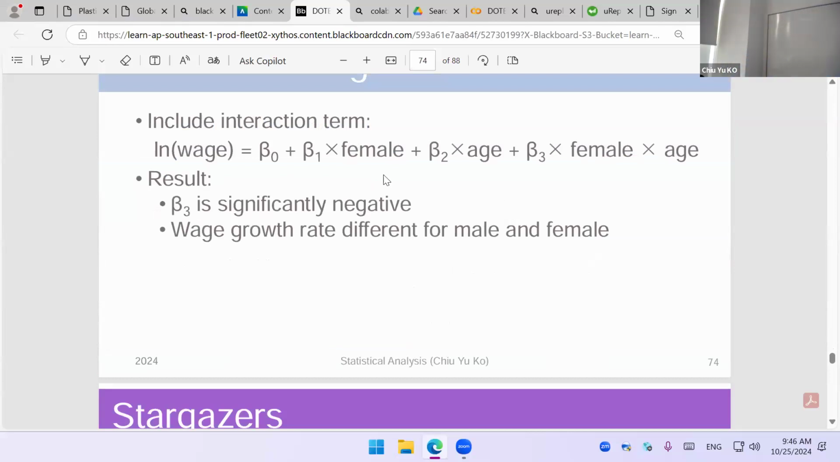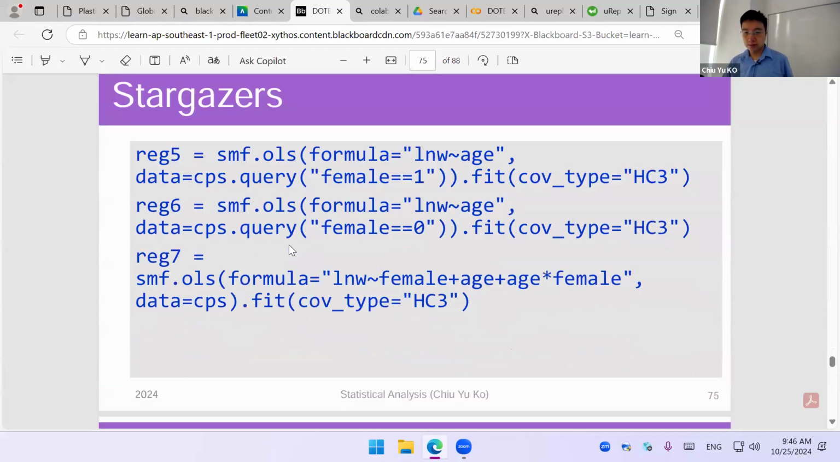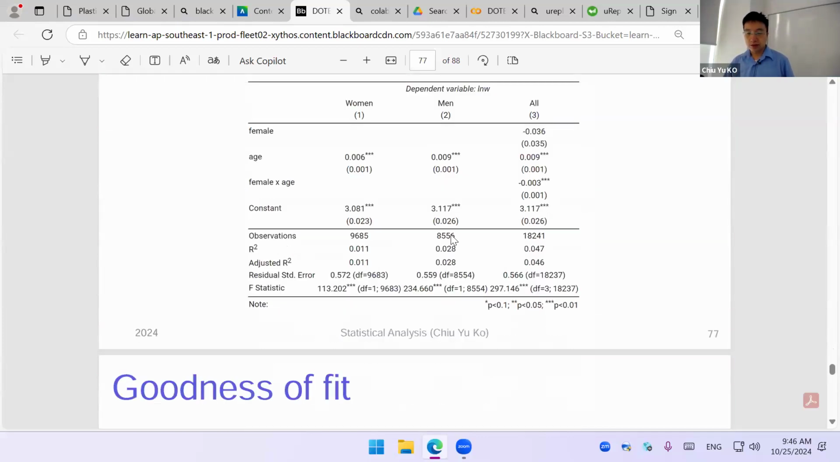We allow wage to be different by gender, also by age, but also age can work differently for men and women. So we allow an interaction term. Okay. So that will be a question.